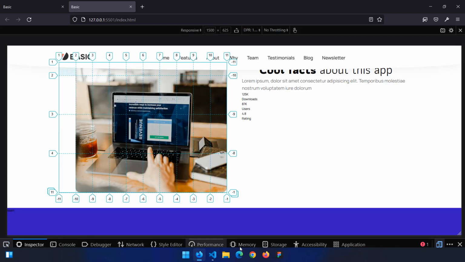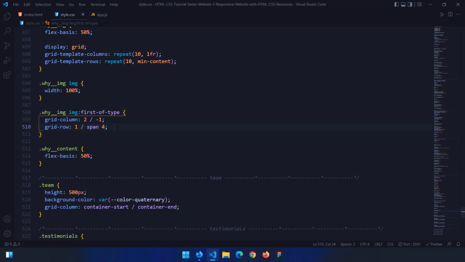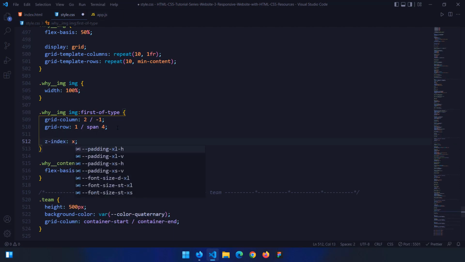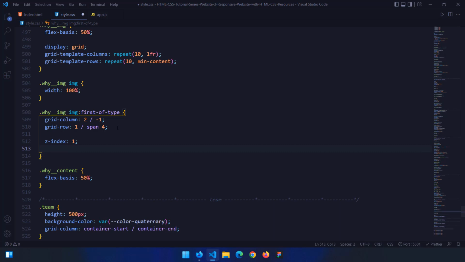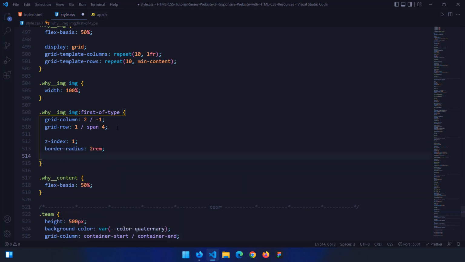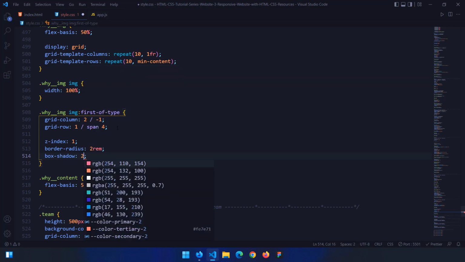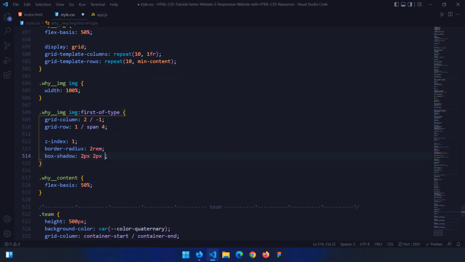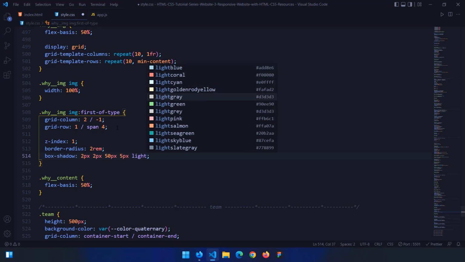Cool. Let's go ahead and provide it with some more styling. I'm going to say the z-index for this one is going to be 1. Border radius is going to be 2rem, a little bit more. And let's give it a box shadow so it stands out from the background, the dots image. So 2 pixels horizontally, 2 pixels vertically, 50 pixels is going to be the blur radius, and how much do you want it to spread by, 5 pixels. And the color is going to be light gray.